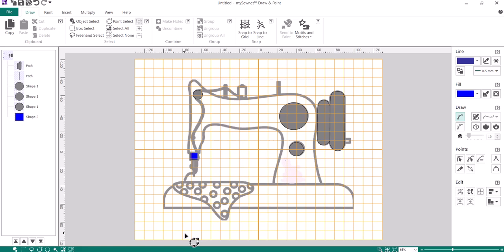Oh, you see what I did? I did this on purpose just so you could see. I still had shape number 3 selected, so what it did is it automatically changed everything to this. I'm going to hit undo twice. Make sure nothing is selected.